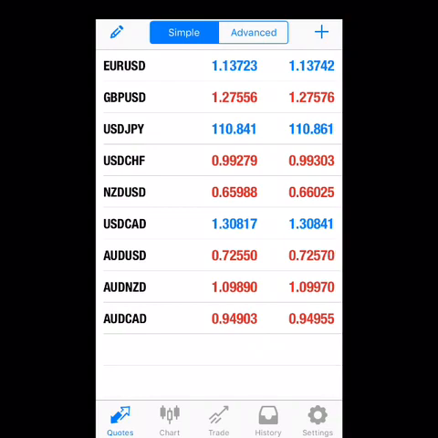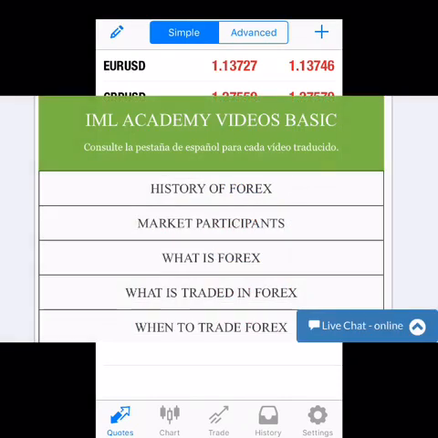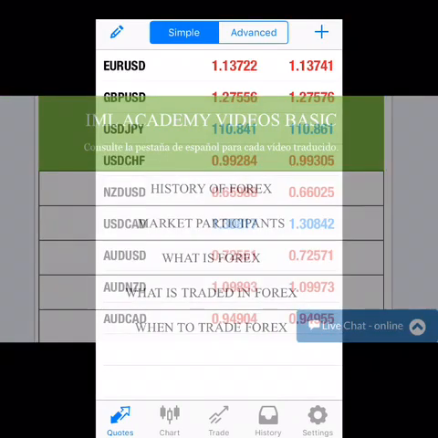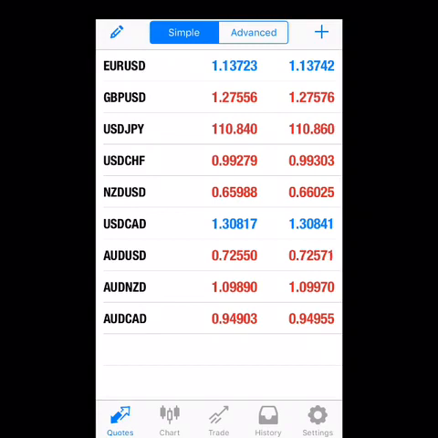Each currency pair is listed along the left-hand side of the screen in black bold type. Currently on the screen, you see 9 currency pairs from EUR USD at the top, all the way down to AUD CAD at the bottom. As you've previously learnt in your IML Academy training, there are more than 9 currency pairs in the foreign exchange market. So how do we access the other pairs?